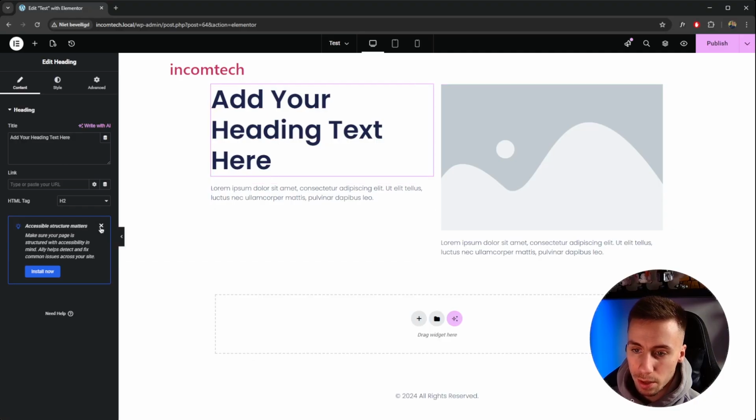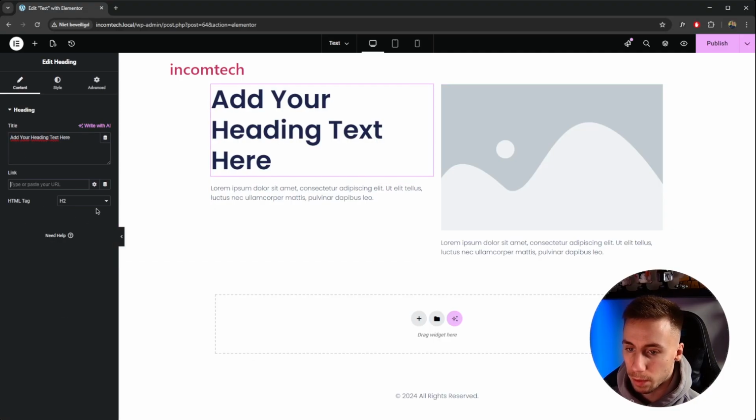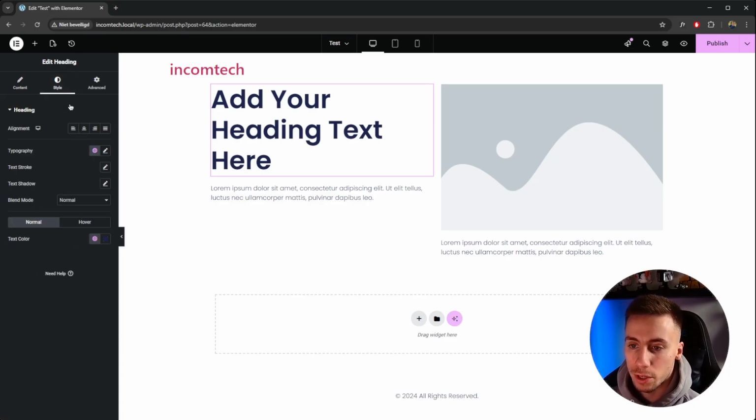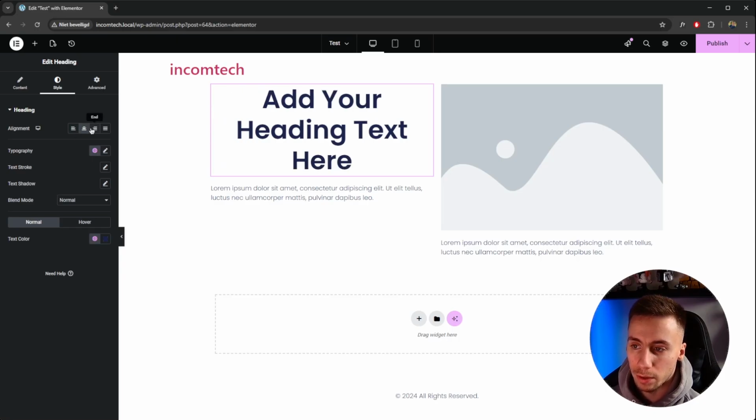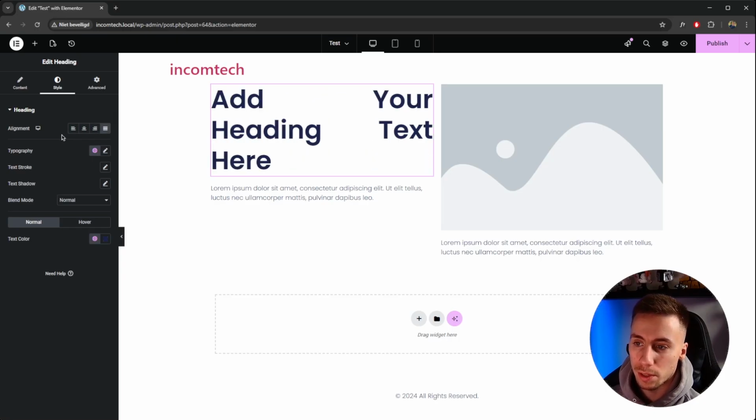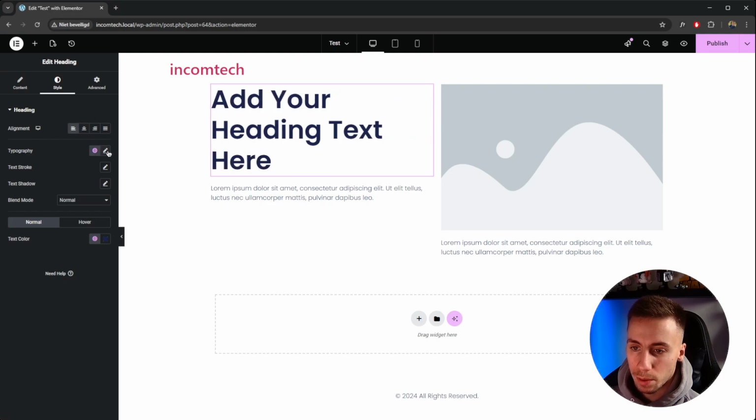And as you can see, it says here you can change your text, you can add in a link, you can set the HTML tag. This is for search engine optimization. I'm not going to go too deep into this. But let's say you want to add some styling. You want to change the font, you want to change the color, the way that it's being set up. So the alignment can be clicked here. As you can see, you can change the alignment itself. The typography is something you can click here.